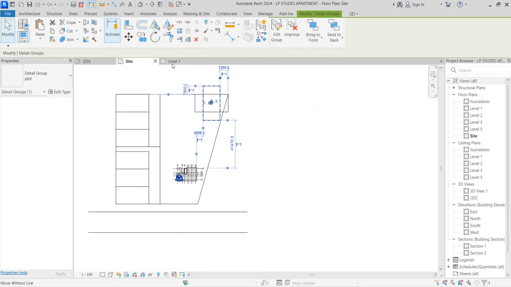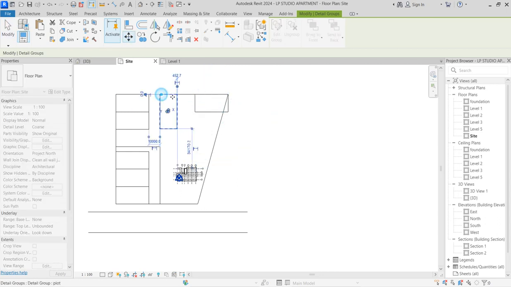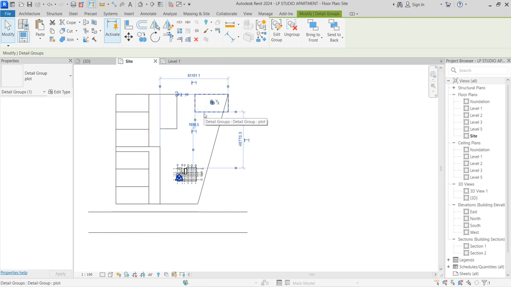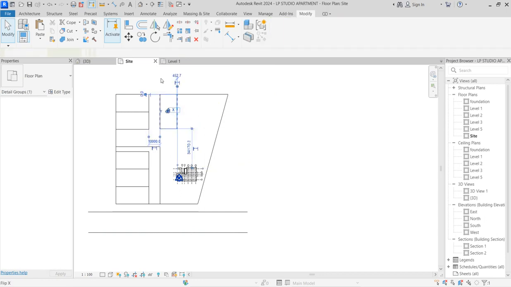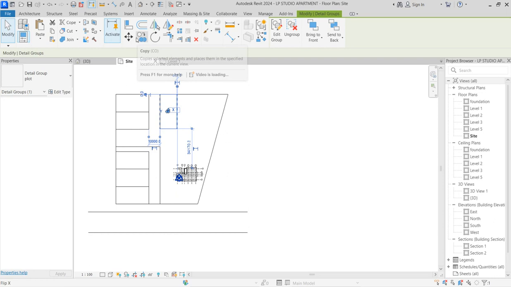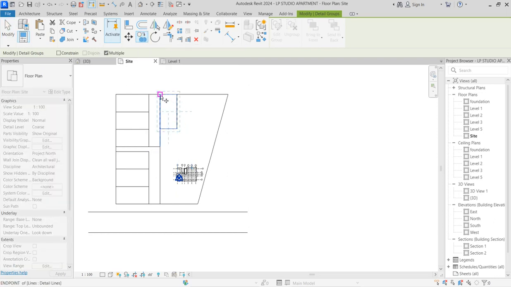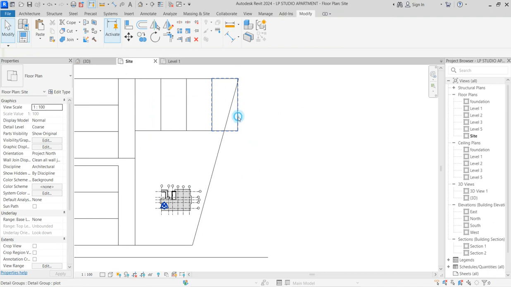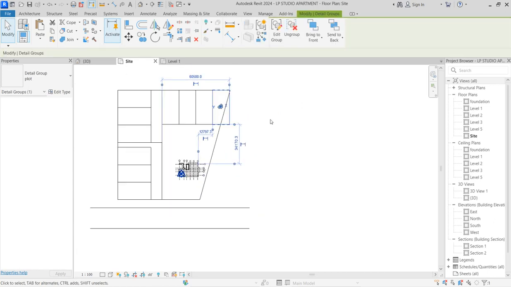90 degrees. So you move it here by the side. So you can delete this. Check whether this one will work for you. Copy. So this cuts off some part of the plot, but it does not matter.